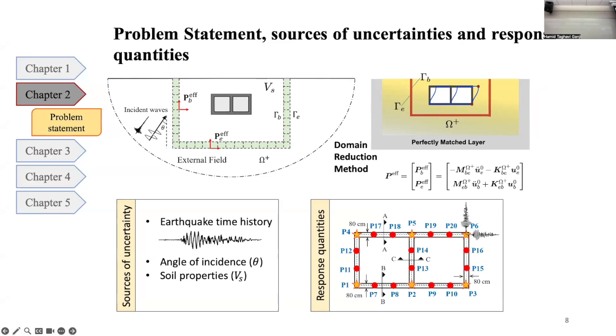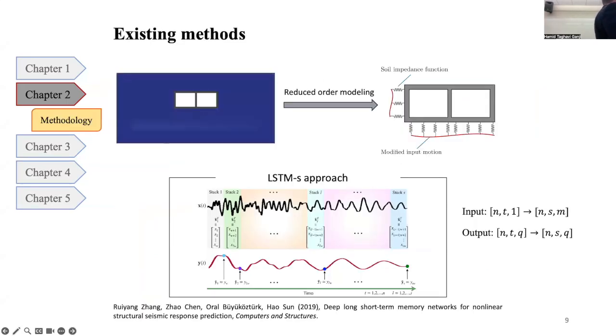For the sources of uncertainty, we have the earthquake data as our time series random variable, and we have some scalar random variables such as the angle of the incident wave and the mechanical properties of the soil. Of course, there are a few ways that we can reduce the cost of uncertainty quantification for soil structure interaction. One of them, for example, is reduced order modeling, which tries to reduce the fidelity of the problem. But as I mentioned earlier, we are interested in checking the performance of machine learning approaches.